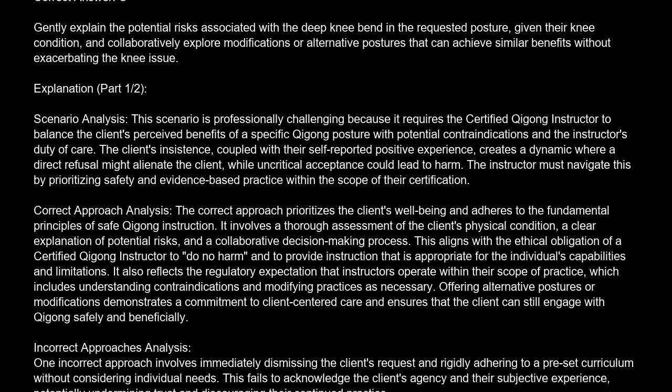The correct answer is C. Gently explain the potential risks associated with the deep knee bend in the requested posture, given their knee condition, and collaboratively explore modifications or alternative postures that can achieve similar benefits without exacerbating the knee issue. Explanation. Scenario analysis. This scenario is professionally challenging because it requires the certified Qigong instructor to balance the client's perceived benefits of a specific Qigong posture with potential contraindications and the instructor's duty of care.